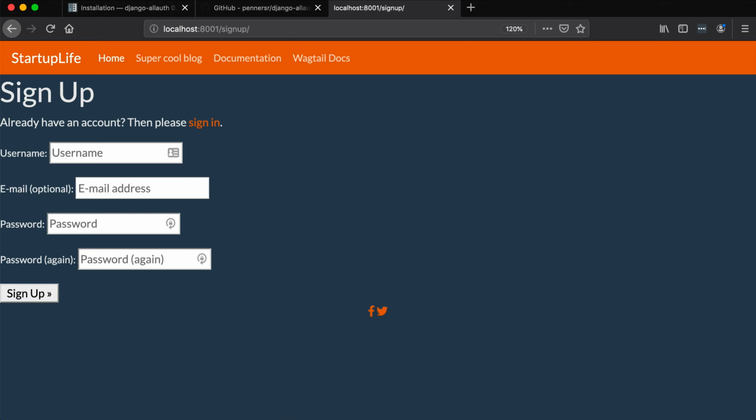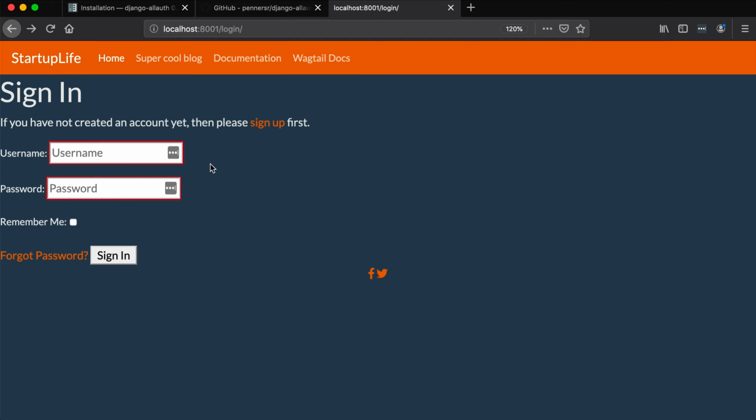We can tell people to sign up using their username, email, and put their password in twice. And then when they're signed up, they can put their username and their password in there and remember me or forget password, sign in, all that good stuff. We're not quite done yet. We have a lot of settings that we can go through.